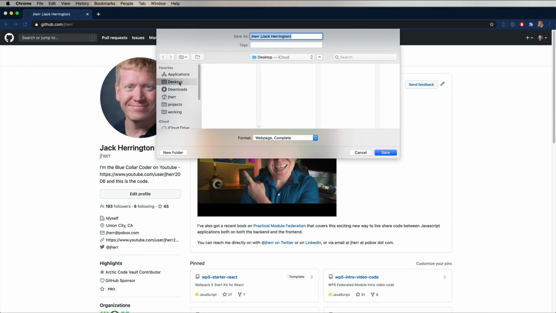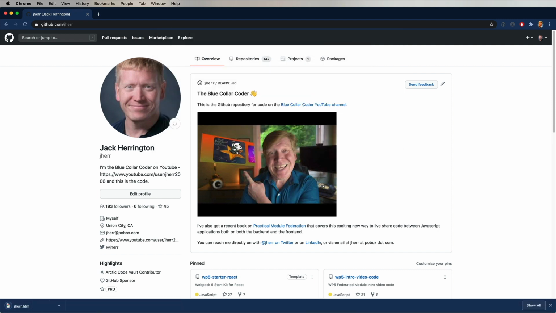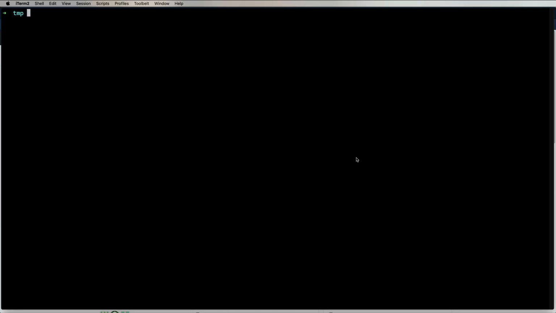So I'm going to save this to the desktop. And you have to make sure to select web page complete as the format. That's really important, because that's going to give you both the HTML and all the asset files, like the images and the JS and the CSS and all that.